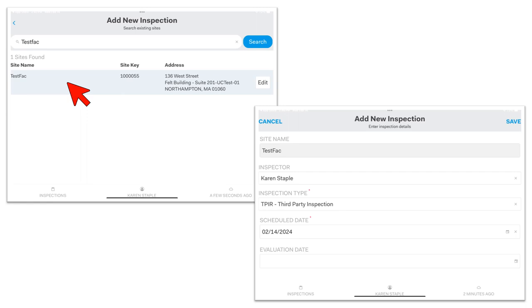Select the site from the results list and then enter the inspection details. You'll want to confirm that the information here is correct and then add an inspection type and appropriate dates. As you can see here, red asterisks are used to indicate required fields. This same feature is used throughout the app to indicate required questions and other fields. Once the information has been entered, select Save to continue.